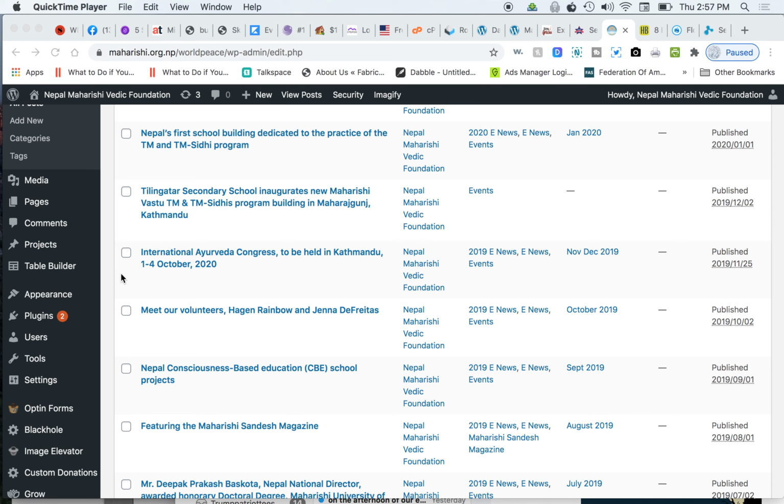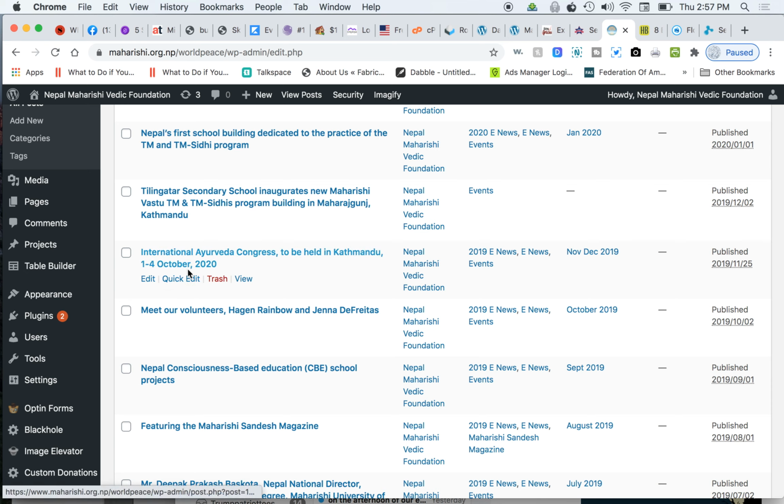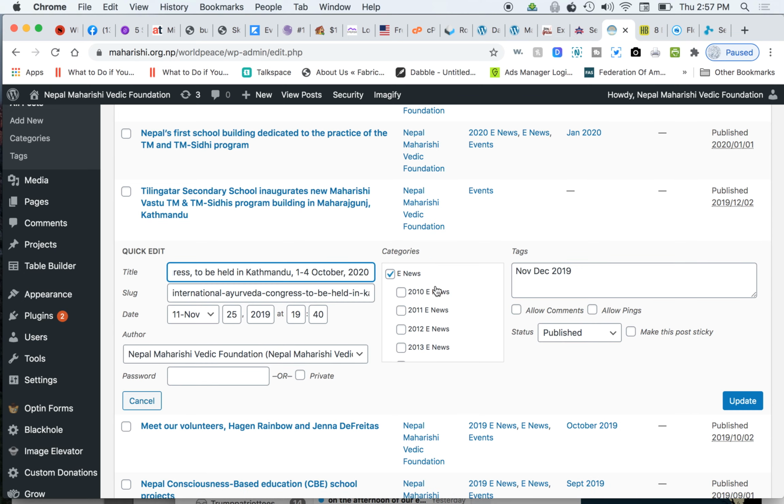In order to do that, you just click right here and if you hover under the post name, you'll get either the edit or the quick edit. You can actually change the categories just by clicking on the quick edit. So let's do that with this one right here. Just click on quick edit.